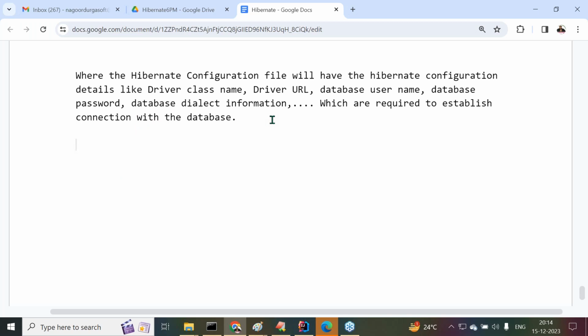Complete details about this configuration file we will discuss in the future. Steps to prepare the first Hibernate application I will take now, and after completion of this, I am going to discuss the total details about this Hibernate software. Don't worry about it. Next one is Hibernate configuration file.